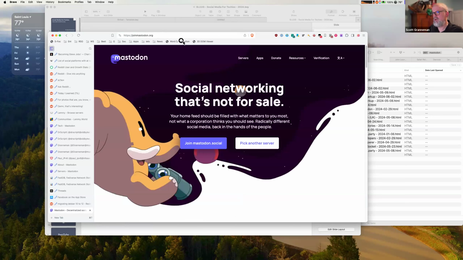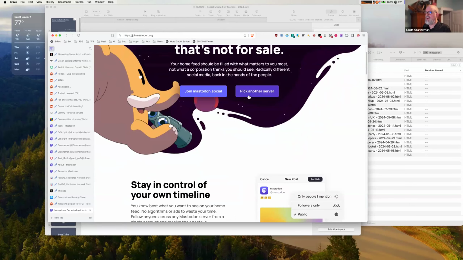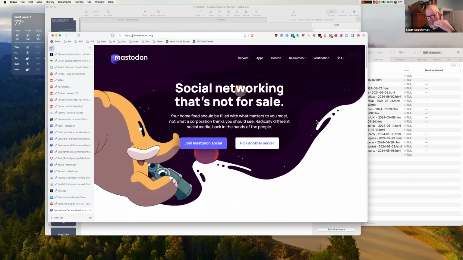Go to joinmastodon.org. That's where you start out by picking a server, before logging in. That's the first step. You have to join an instance before you can do anything else.